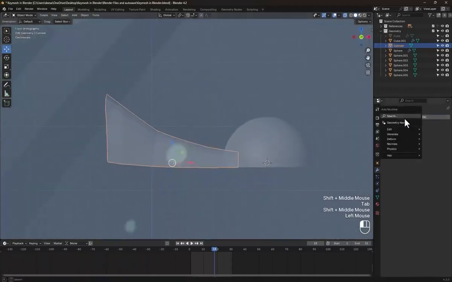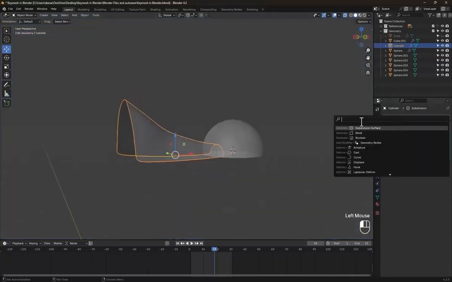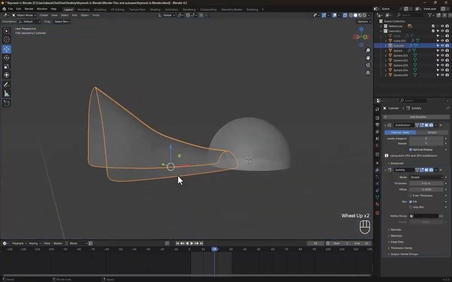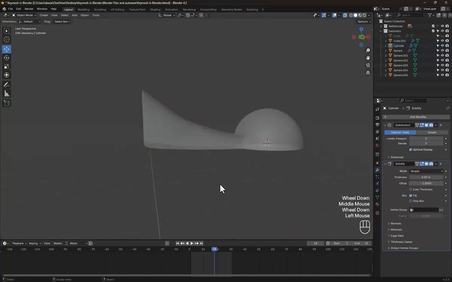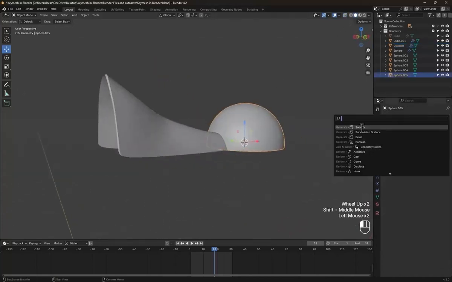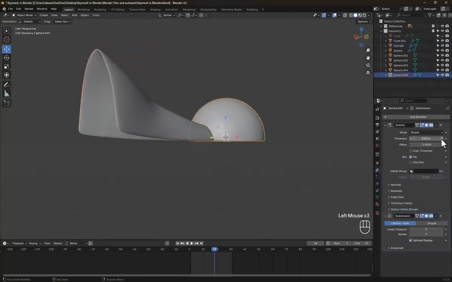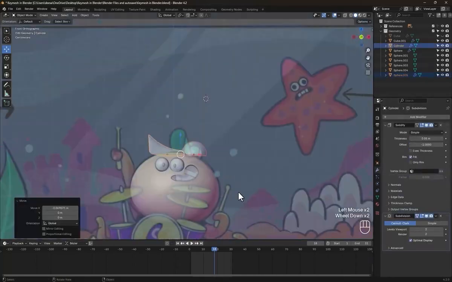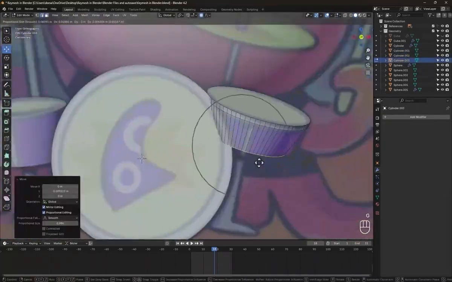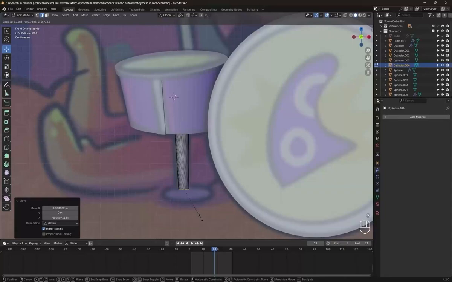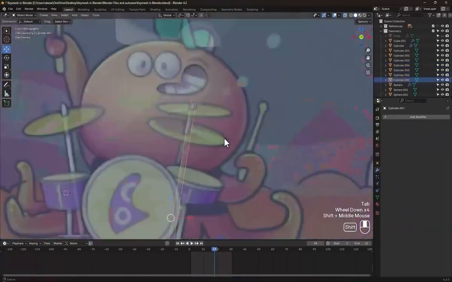Solidify and subdivision modifiers for both. And leave it there for now. For the trims, it's cylinders with small extrusions when needed.